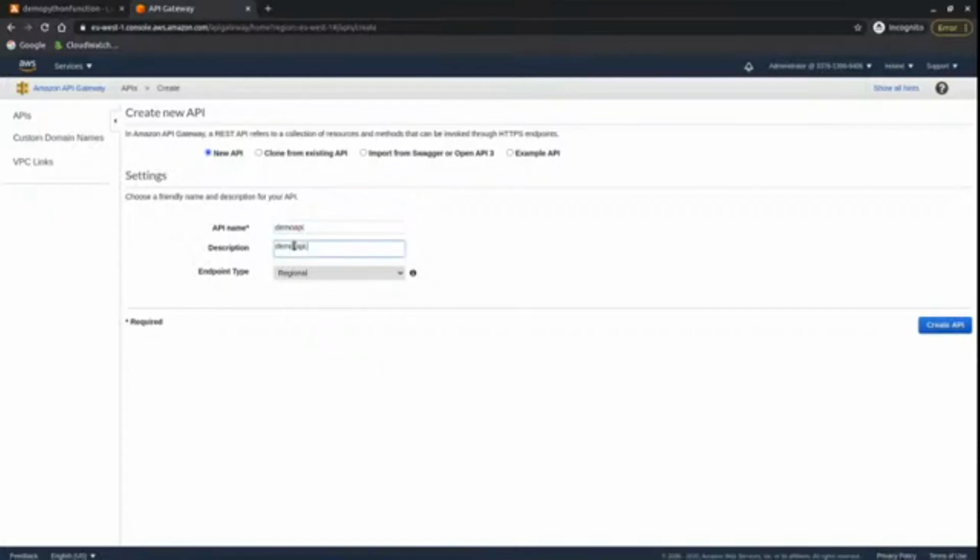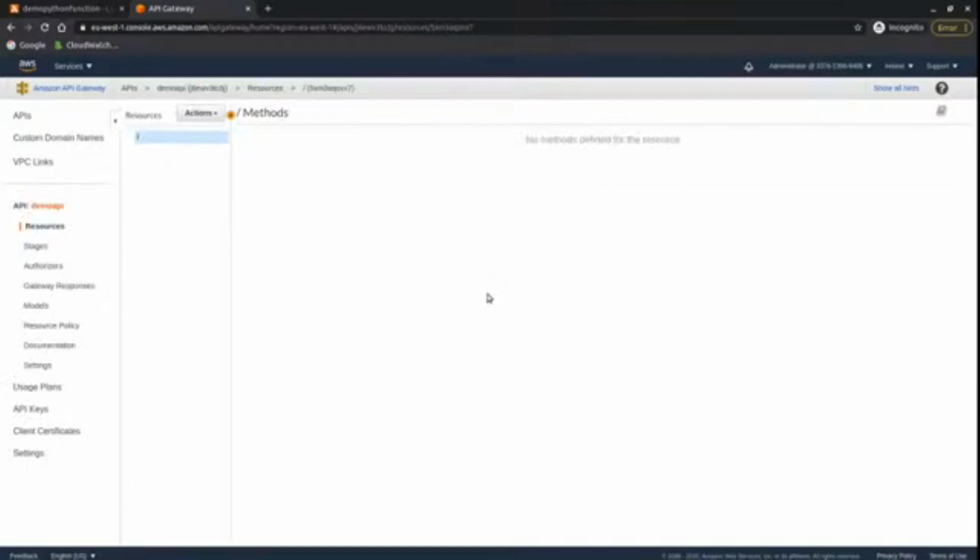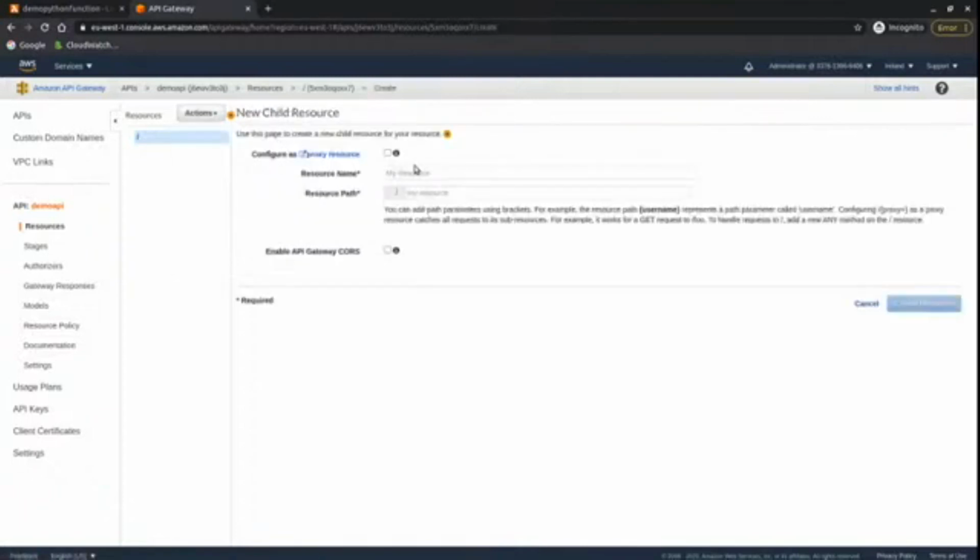Demo API. It can be regional or edge optimized. Edge optimized is where your content delivery network is close to you as a user. So you can click create API. Here we're going to create a resource. Our resource, we're going to call demo API. Then here you enable CORS, then you click on create resource.